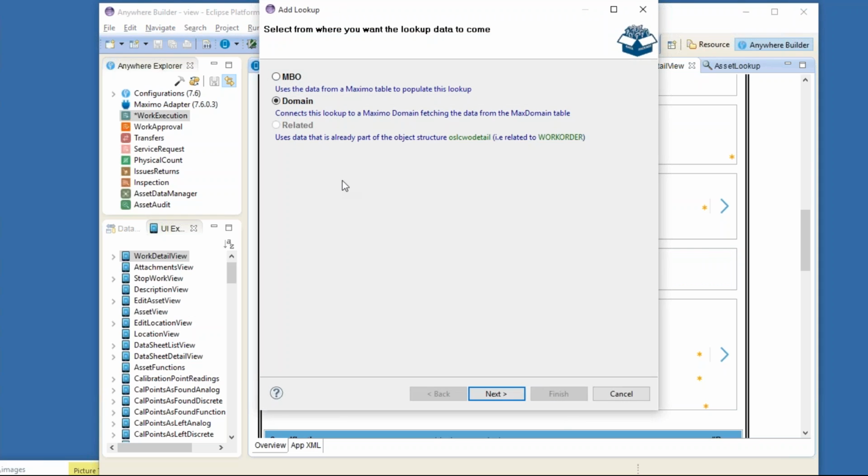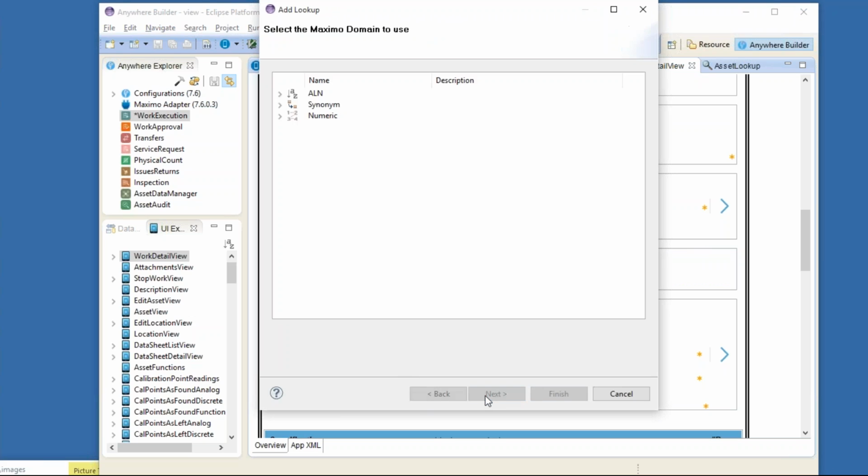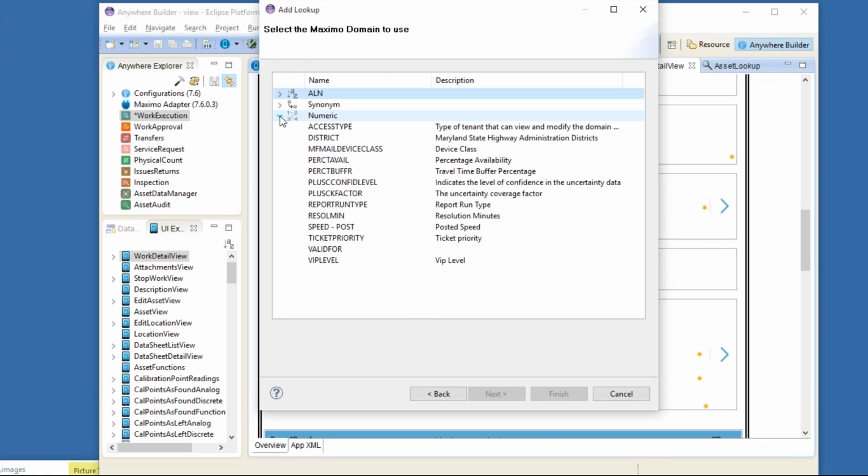I have the capability of grabbing raw Maximo data from an MBO, or I can grab things from a domain, which is a lookup already existing in Maximo. It's important to say that I'm actually going to pull a domain that I've defined in Maximo over to be the value, to be the list, the lookup list for this priority. So here are all the values, here are all the lists available, and I'm going to pick the ticket priority list and say finish. Two things are going to happen.